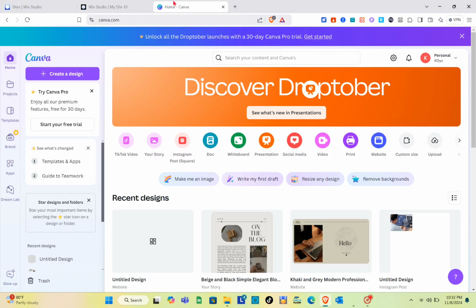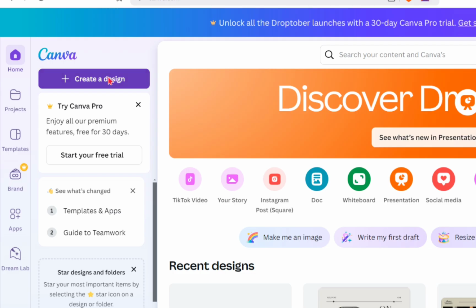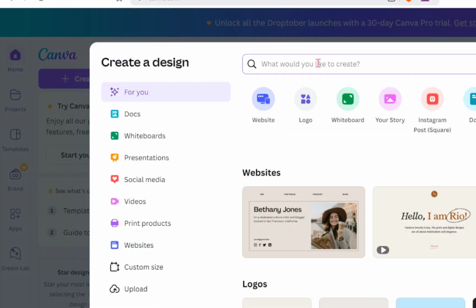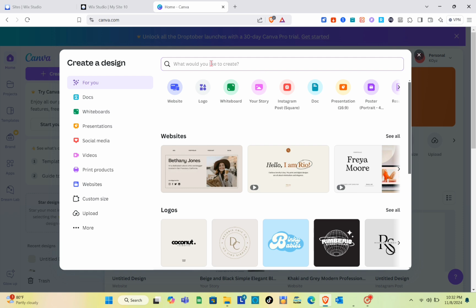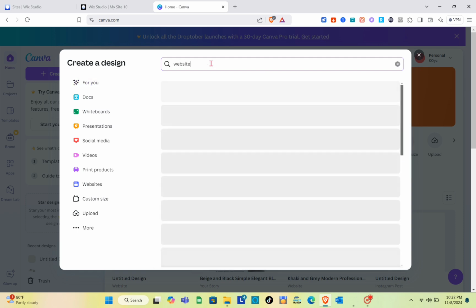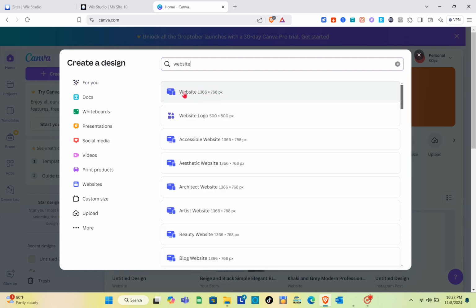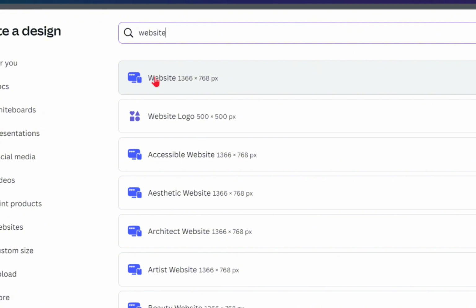Now let's go to our Canva account. First thing that you should do is to make sure that you have logged in to your Canva account, and then click on the create a design option at the top left. Then using the search bar, you just have to type out website, and then select the first one.